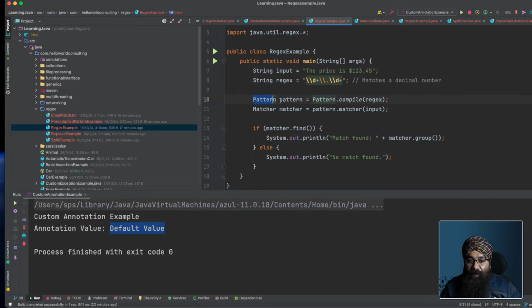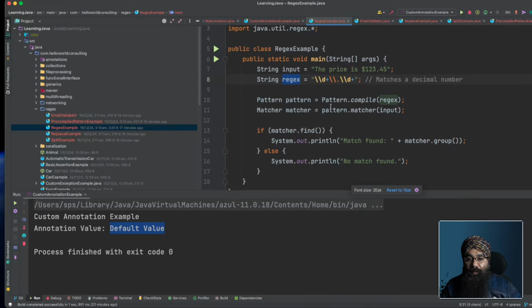Okay, so we are creating a pattern object by passing the regex. Then we are doing the matching operation. So we are calling pattern.matcher and passing the input as the argument. It is returning us a matcher object. So when we call matcher.find, it will try to see whether this pattern is there in this input or not.